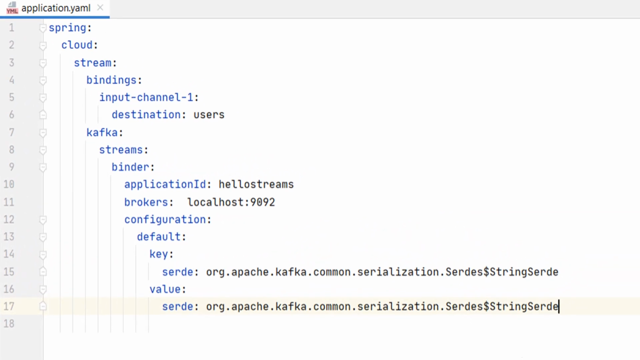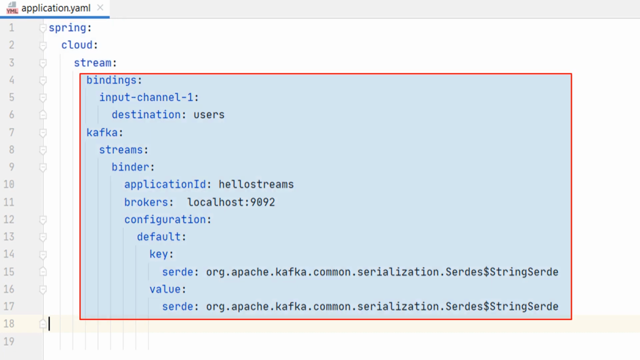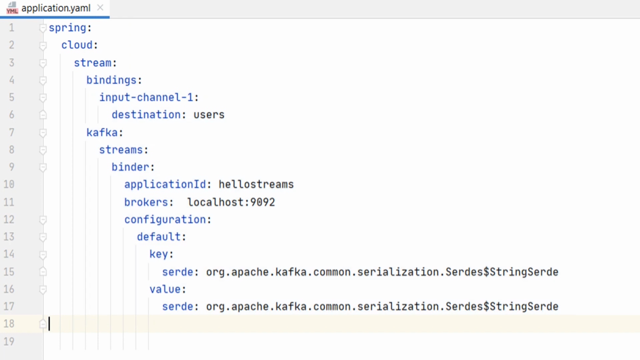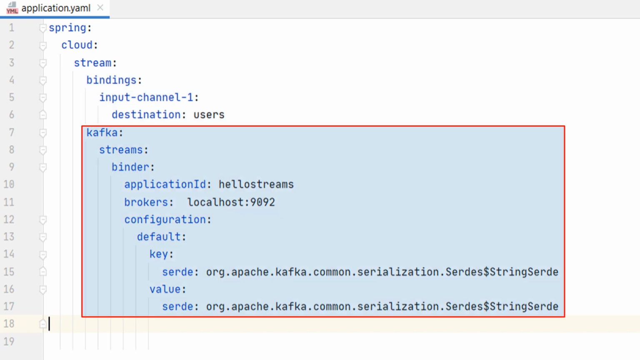Here it is. Your application configurations are defined in a hierarchy. The first hierarchy starts with the Spring Cloud Stream configurations. Every Spring Cloud Stream configuration comes under this level. So, everything you see here is a Spring Cloud Stream configuration. We are defining two configurations. You can see a lot of things here, but these are just two configurations. The first one is known as the input-output channel binding. The second one is known as the binder.